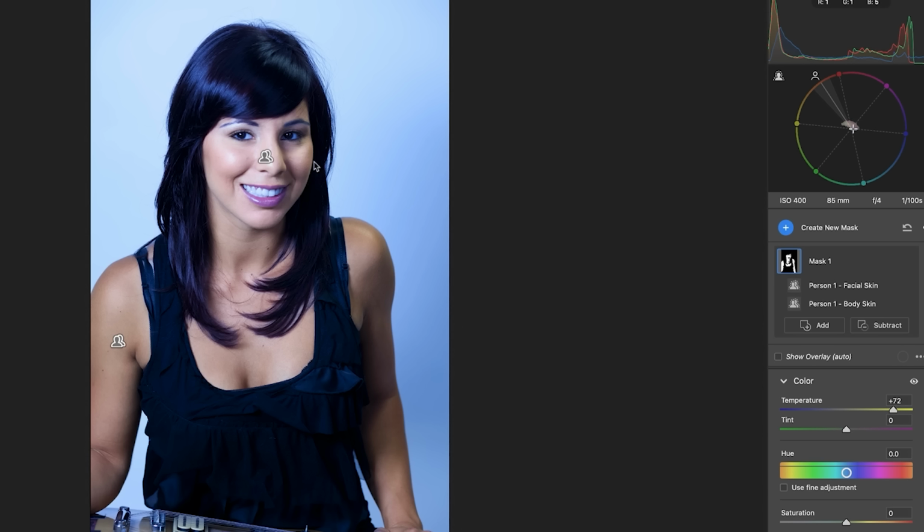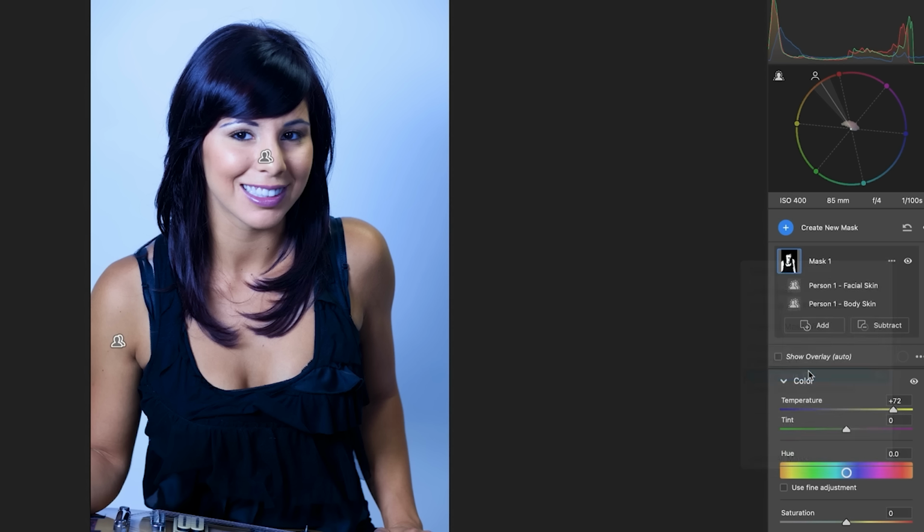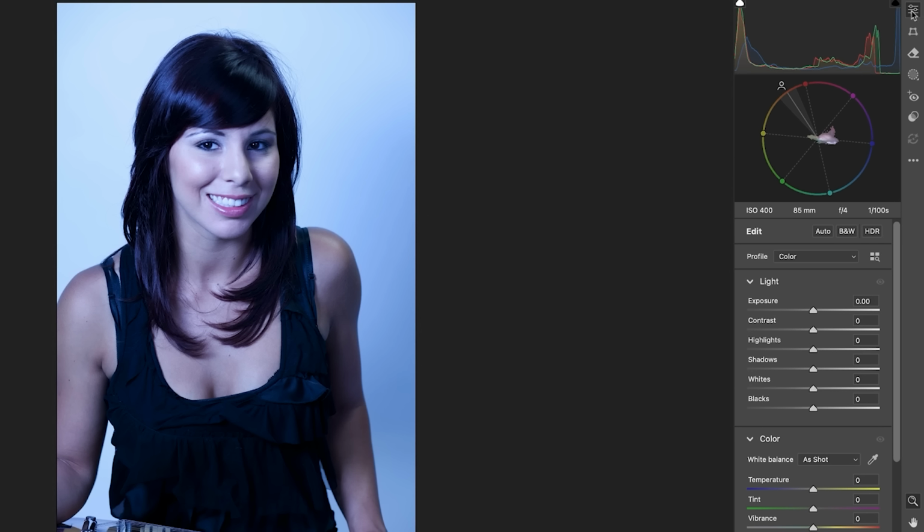If we look at the skin tone, that's looking much better. Everything else, don't worry about it. So we're just going to do the temperature, plus 72. So the next thing we're going to do is take this mask and just delete it. Remember, plus 72. Let's go to the adjustment. And now we want to adjust the entire image. Just go to temperature. We're going to change this to 72.